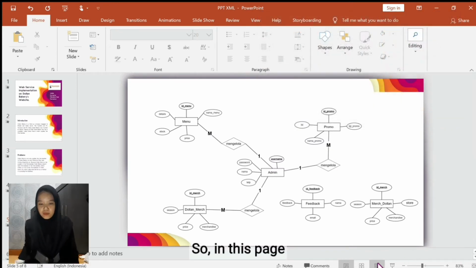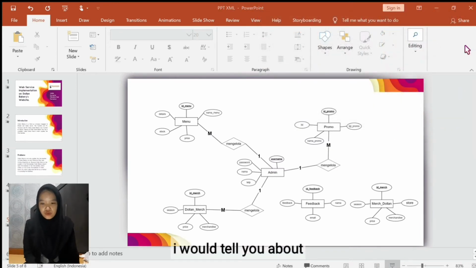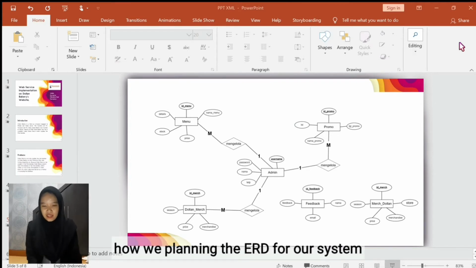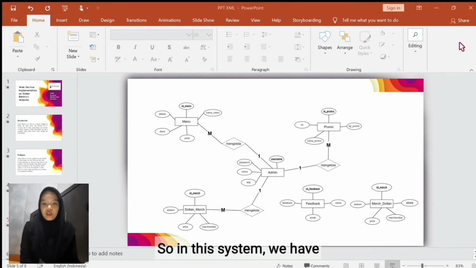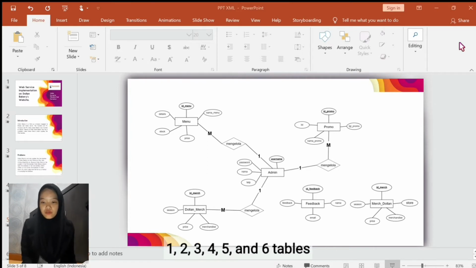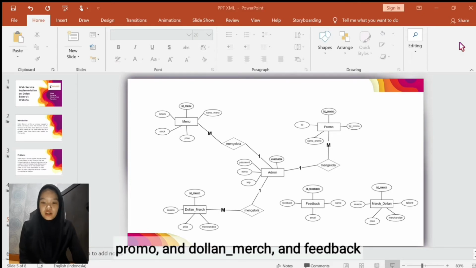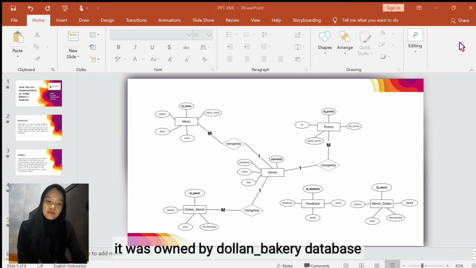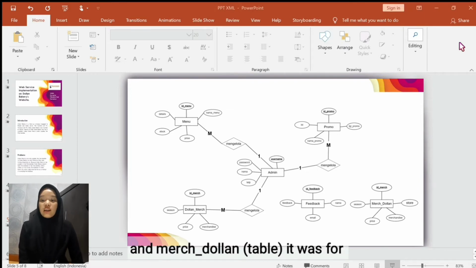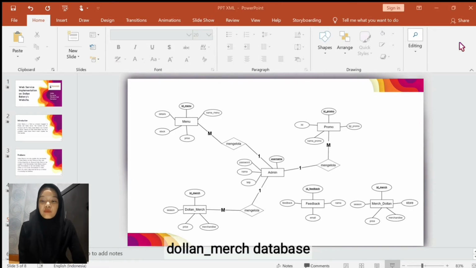So, on this page, I will tell you how we planned the ERD for our system. In this system, we have six tables: menu, admin, promo, Dolan Merch, and feedback. This one is for Dolan Bakery, and Merch Dolan. This one is for Dolan Merch, which is the database we want to access from our website.